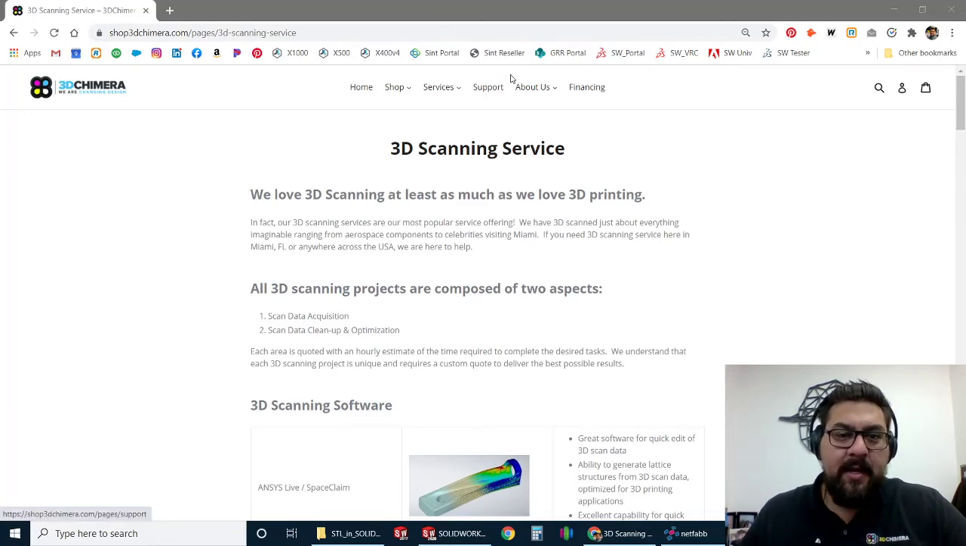Today I'm going to show you guys how to import an STL reading into SOLIDWORKS. A lot of times our customers bump into this if they're working with 3D scan data, it's kind of the most common use case. So I'm just going right here on our 3D scan page at shop3dchimera.com.